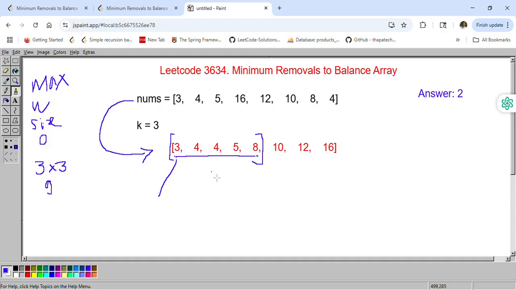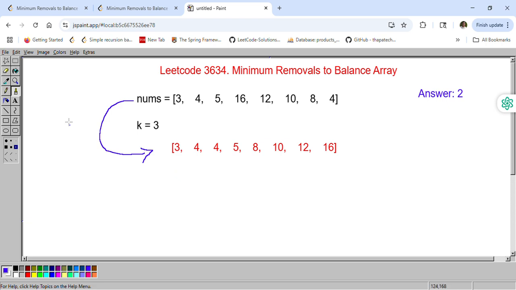So this is a valid balanced array. We will note its size, which is 5, and keep track of it. Let me just remove these things. So far you understood this. I will say my size is 5 now, which means I found a maximum window size of 5.